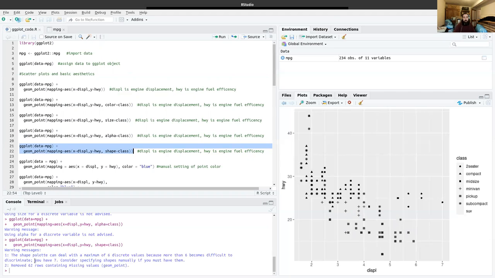And here, the shape palette can deal with a maximum of 6 discrete values, because more than 6 becomes difficult to discriminate. Now, that's an interesting point about building plots, that actually having too many classes can make it really difficult to see the data. So actually, ggplot2 is really helpful on how to build your plot itself.